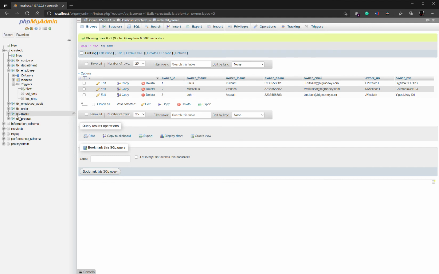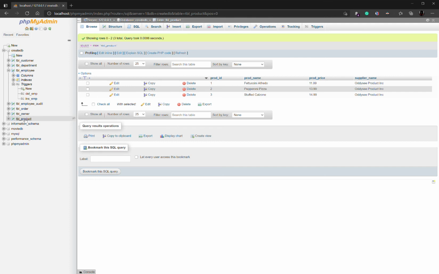Next is the table owner, and this shows the 3 different owners of our Italian restaurant. It has their phone numbers, first names, last names, the owner IDs, the owner emails, the usernames and passwords. And then finally, we have the actual products that are available whenever customers place their orders, what the product prices are, and who the supplier is for each product in the order.